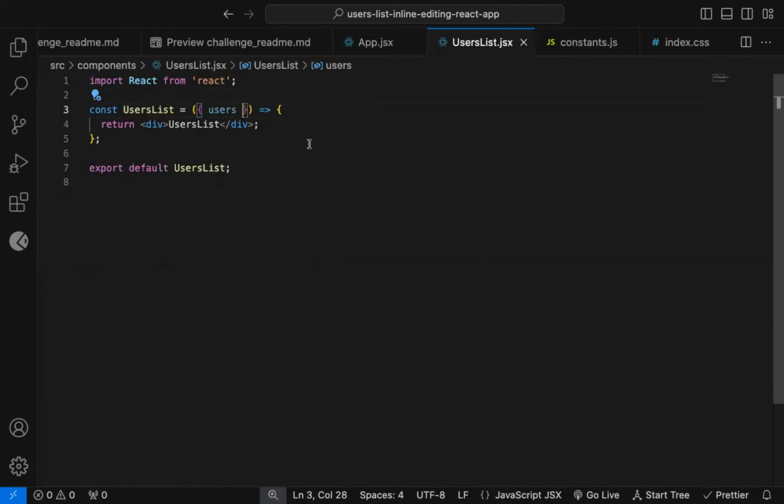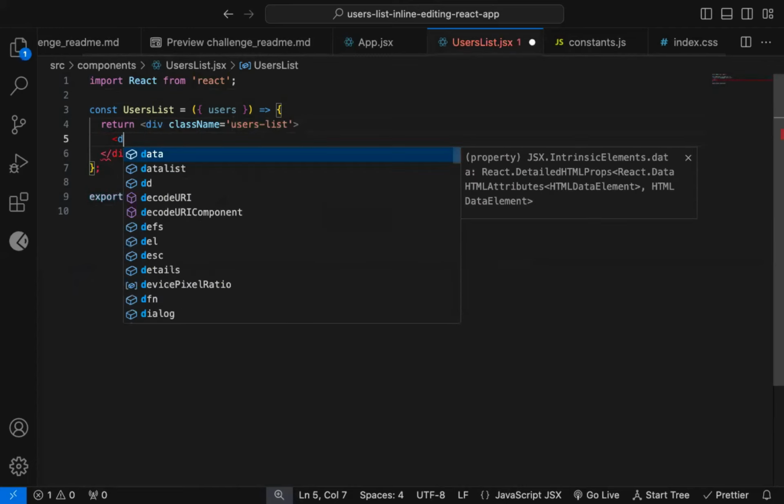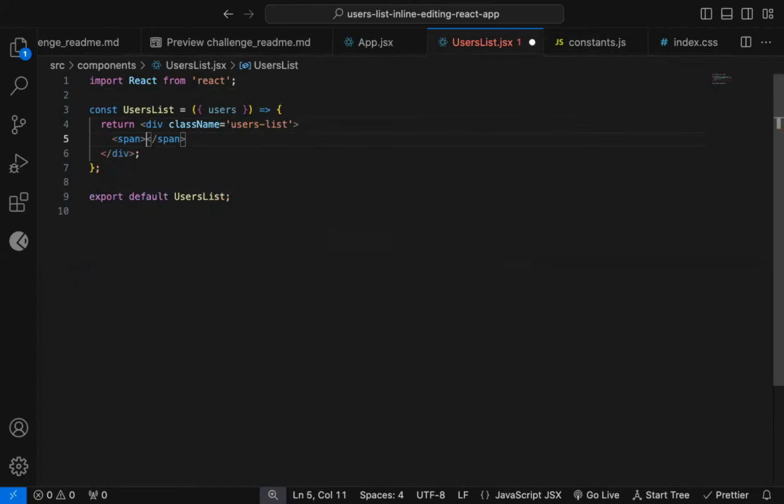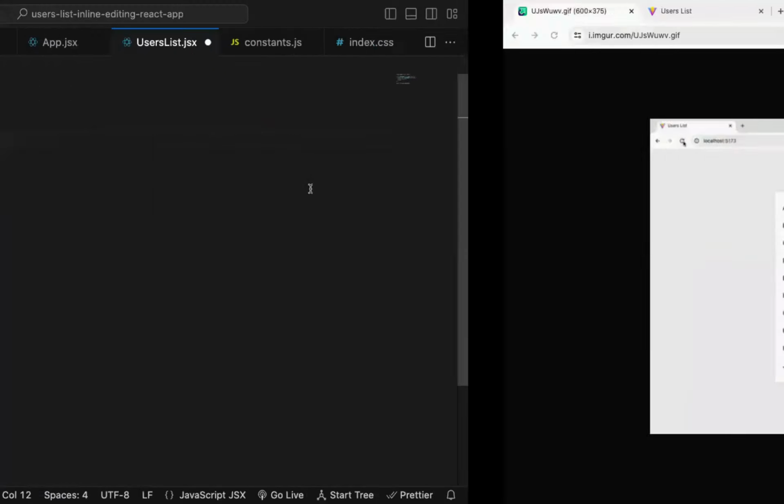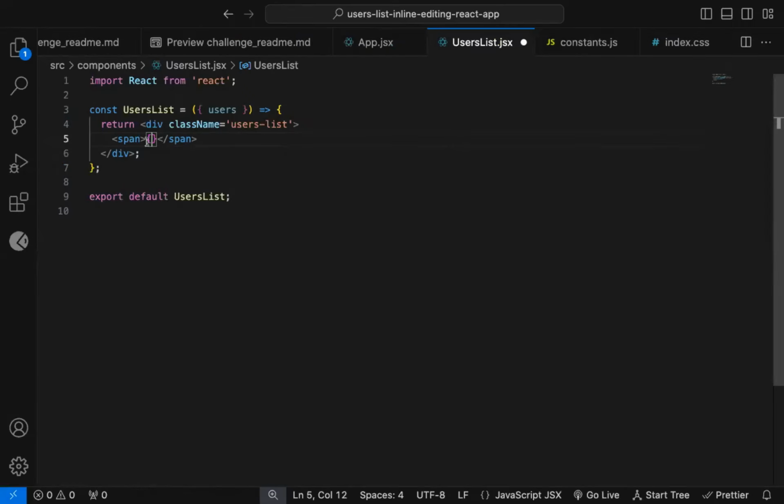So we can take out the users prop here, and here we can display it. Let me give it a class of users list. Here I can display span. Which different properties do we need to display? We need to display name, city, and state.